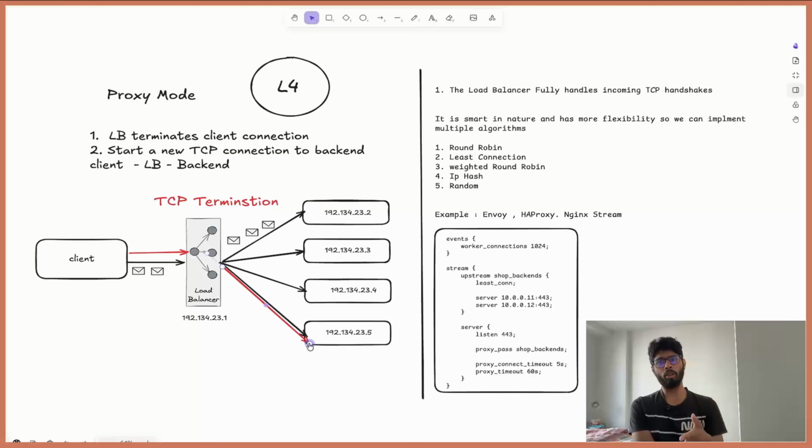Basically we can implement round robin here, least connection, weighted round robin, IP hashes, random. We can do a lot of things. This is the benefit of the proxy mode. The thing is, it is secure. Of course it is slower than the pass-through mode, but we get more flexibility here. We can make some logic here, and it is secure because we didn't do any TLS termination till now. So for security reasons, we should go with the L4 pass-through mode or the L4 proxy mode. And for speed, of course, we should go with the L4 pass-through mode. And for more flexibility, we should go with the L4 proxy mode.